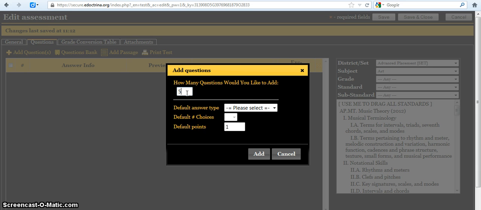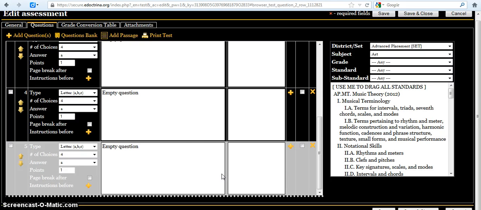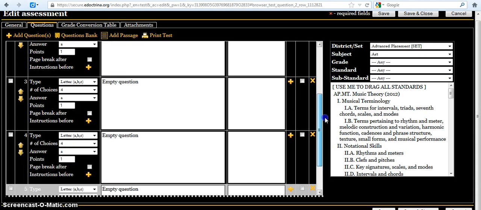So we're going to say 5 multiple choice questions we'd like to add. We're going to make sure this is multiple choice. You have the option of doing letter ABC or numeric 1, 2, 3. I'm going to choose letter ABC. I want the students to have 4 choices, so they have A, B, C, and D, and the default number of points is the default point value per question, not total. So I want each question to be worth 1 point. I'm going to add those into my test. You'll notice it loads for a moment, and you will see my 5 multiple choice questions.